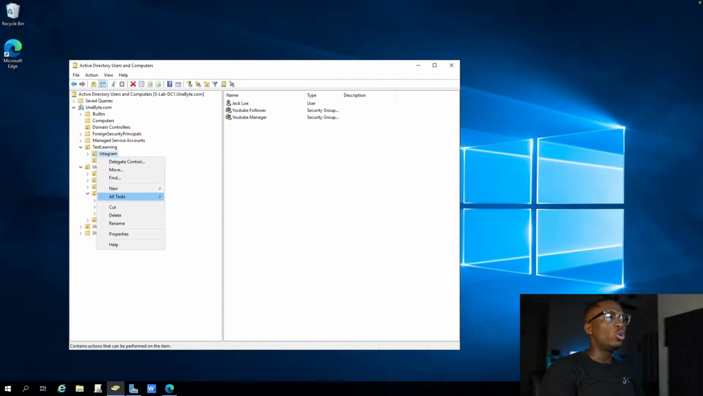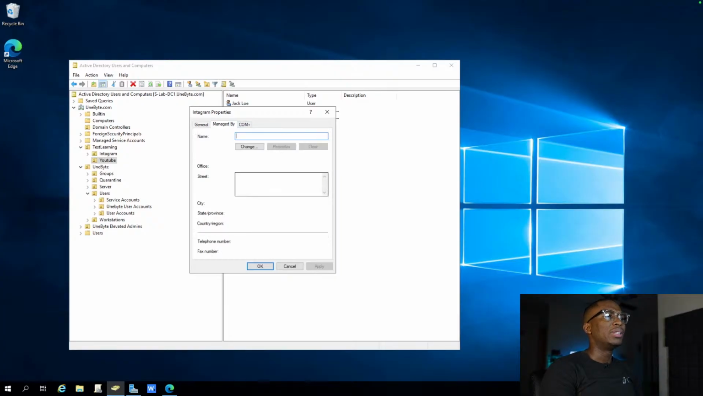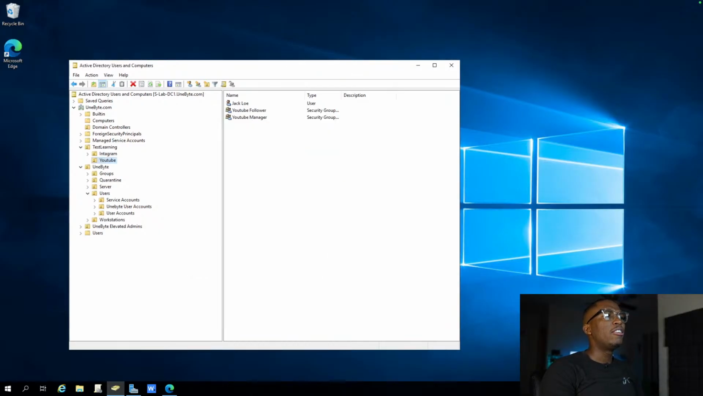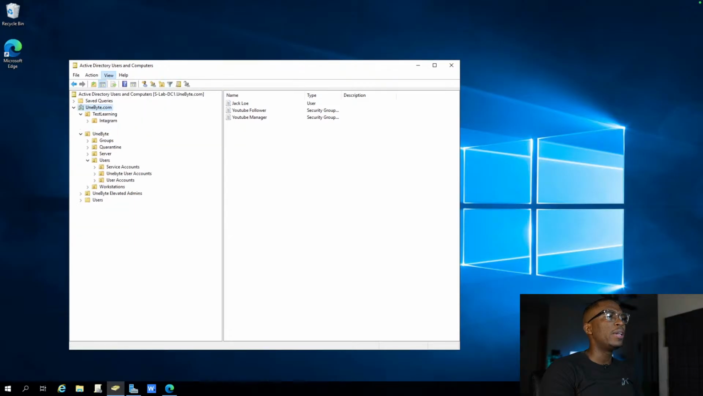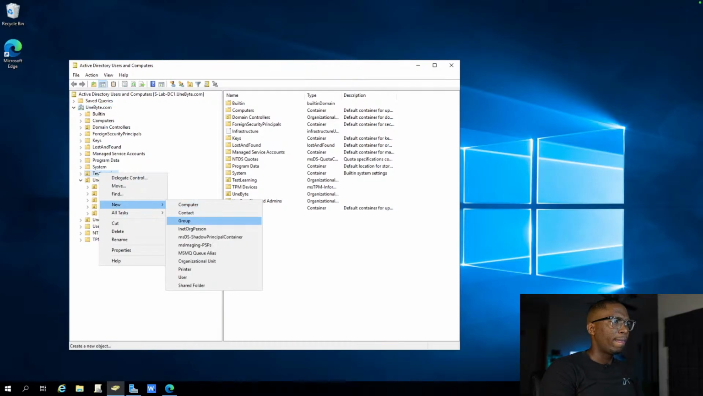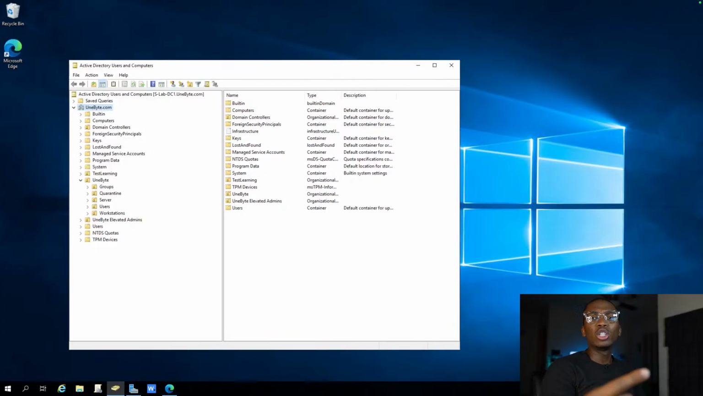But when it comes to an OU, at the start, when we were creating this OU, we selected very specifically that we wanted this OU to be protected. So that's why you are not able to delete them. If you don't select, let's say for example, test learning, when creating an OU, this option, protect container from accidental deletion, you can just right click and delete it. Users also have that setting, but it's not selected automatically.